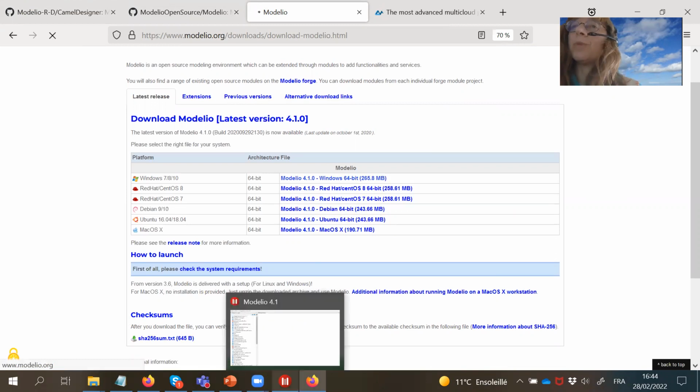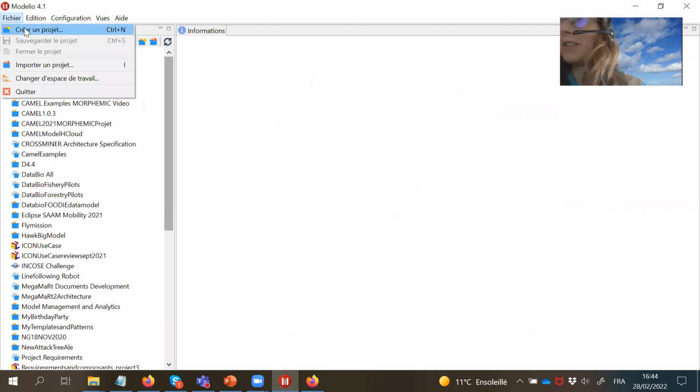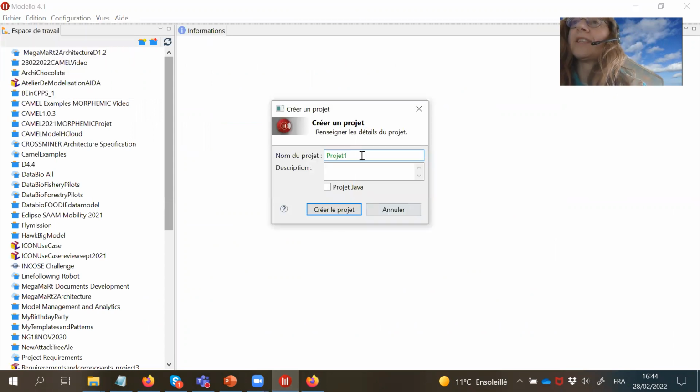Once you have your Modelio installed, you will have an environment like this one. In this case, you can create a new project. Let's call it CAMEL Video End of February, because today is the last day of February.